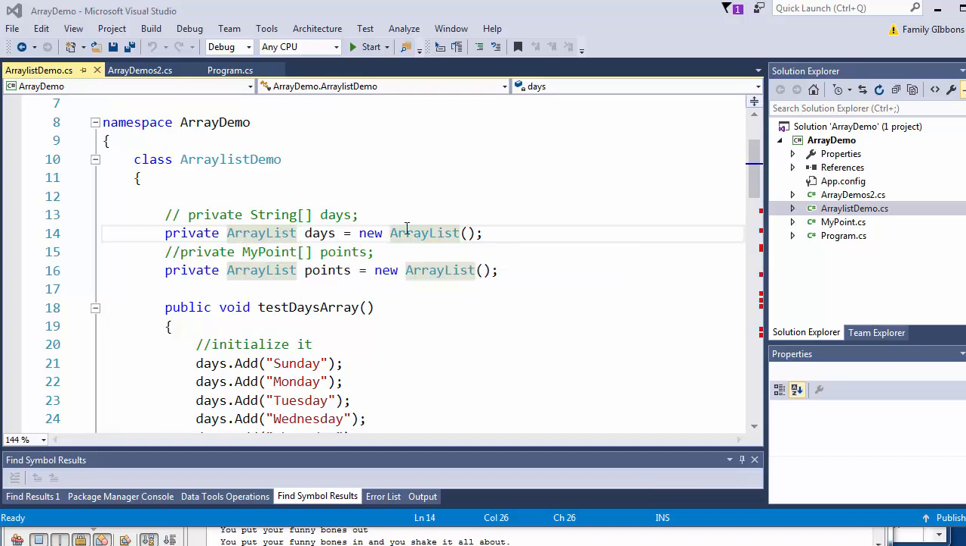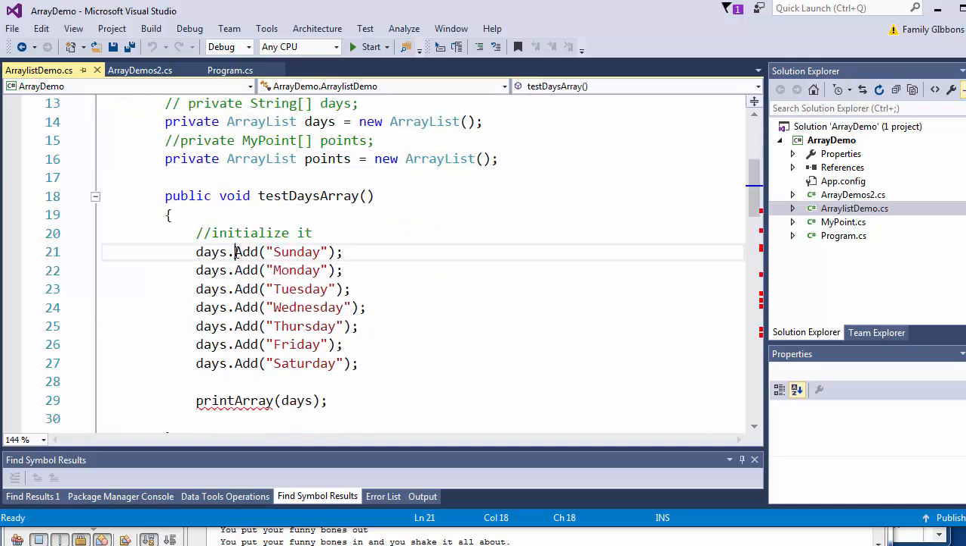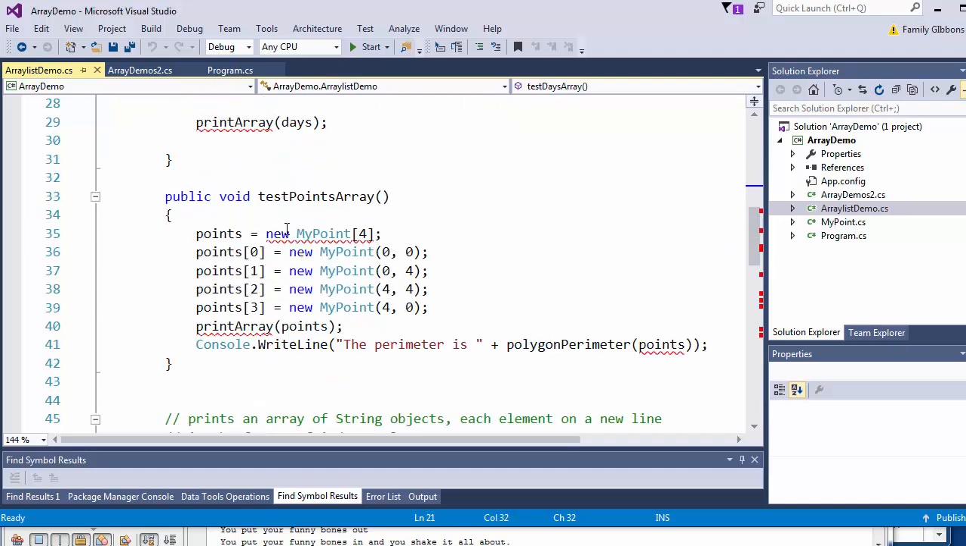So I just say array list days and say a new array list. I can't specify the type like string or points here, so this is a little different. Again, I can then add, and I see some capitalization issues here. It's an uppercase A for adding to it.